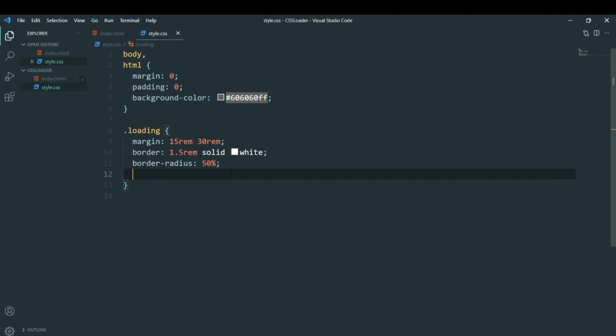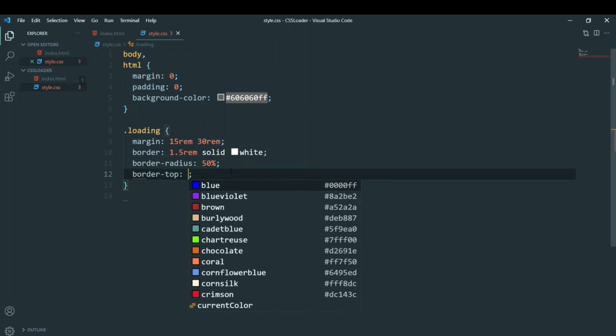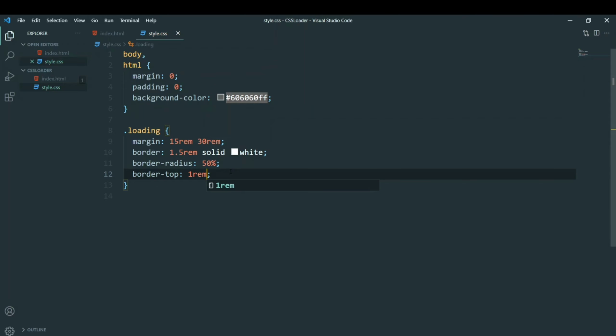Moving forward, after border radius, what we're going to do is we're going to write border top. So we're going to style this top specifically. We'll write 1 rem solid, and then I'll tell you in a bit why we are styling this, because well, let's just add my color first. So now if I go to the browser, you cannot see it actually, let's style a bit more.